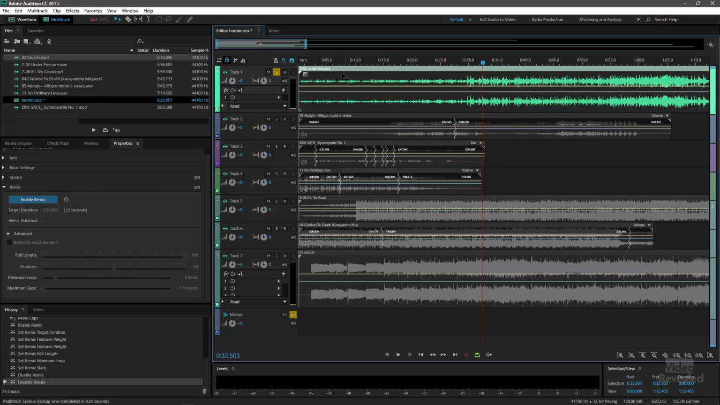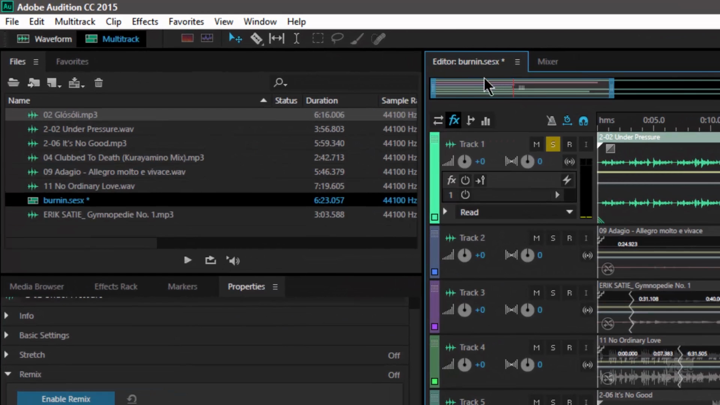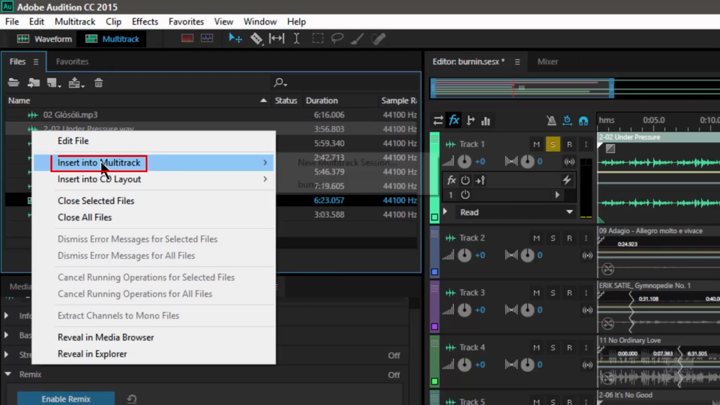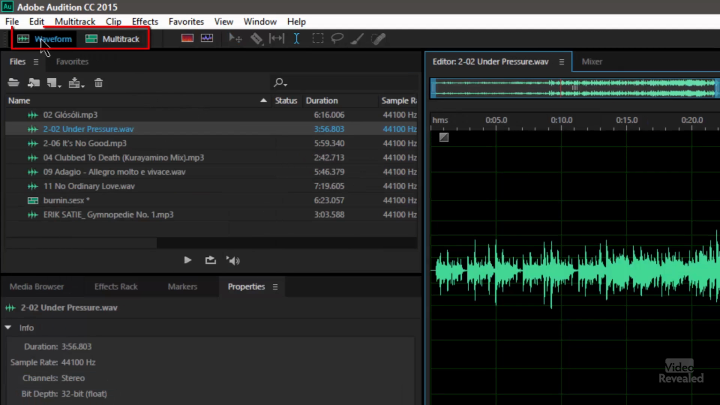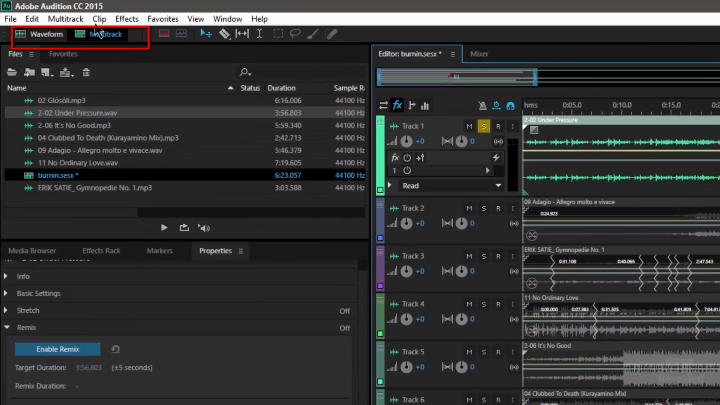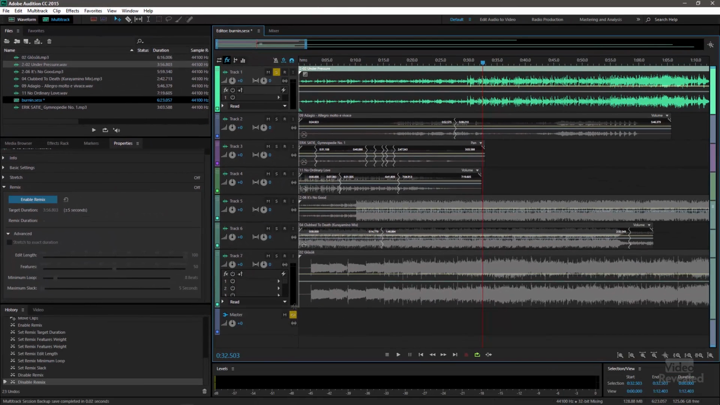So you bring a song into the multi-track. And to do that, you can right-click and insert into a new multi-track session or another session. Inside Audition, you're either in the waveform view or the multi-track view. And in the multi-track view, you have unlimited tracks. You just keep dragging clips down here. You'd probably just do one at a time, but I've got several examples to show you.